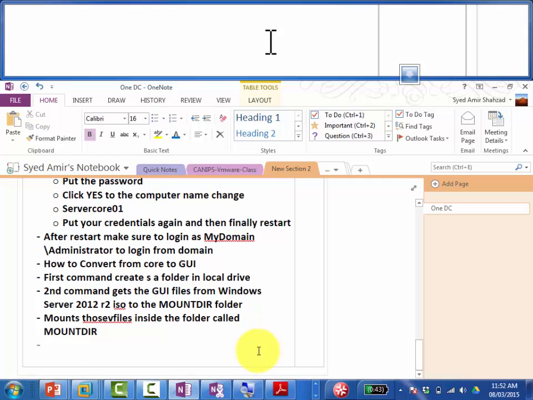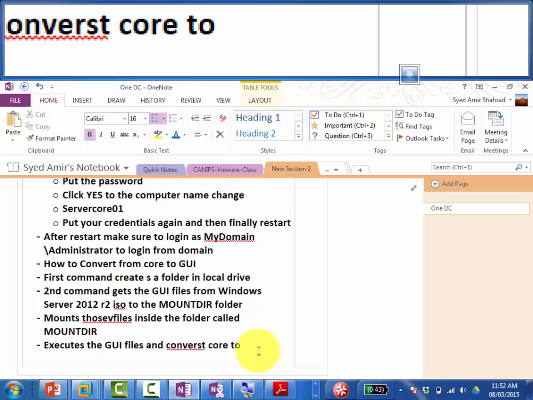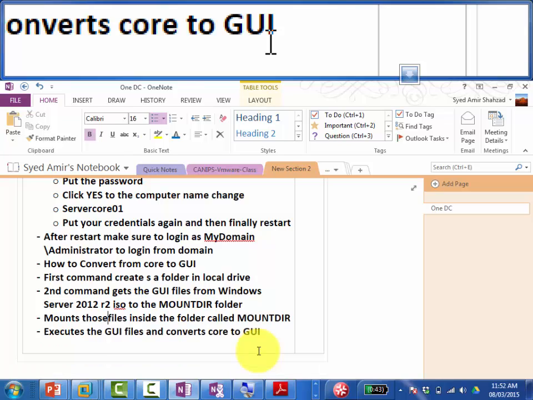Fourth, it installs the GUI files. Sorry, not install, executes the GUI files and converts Core to GUI. So this explains the process we're about to do, right? Converts. Mounts those files.